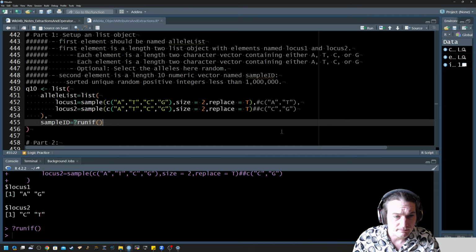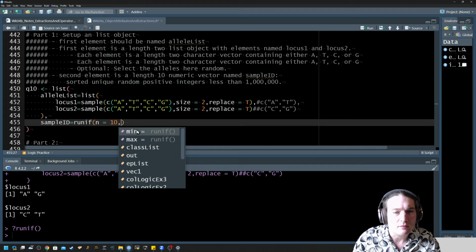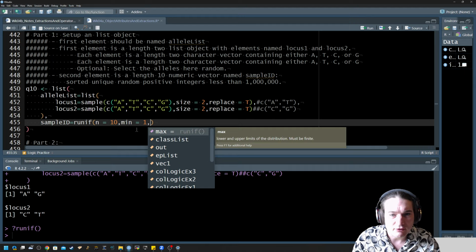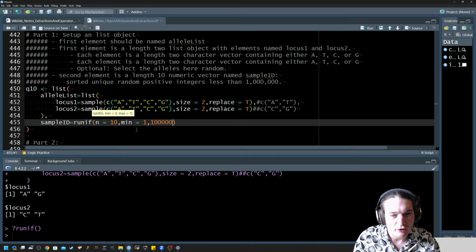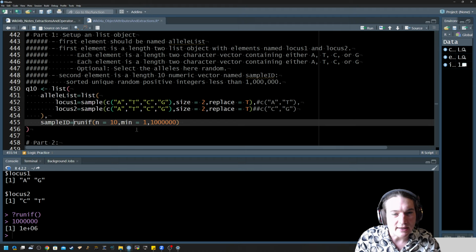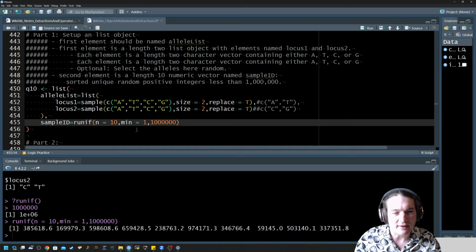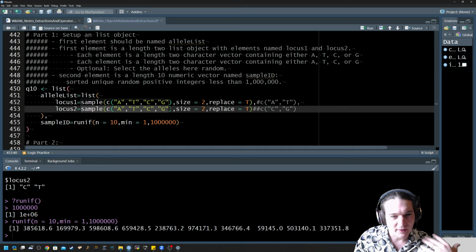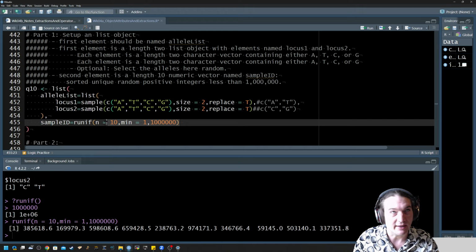Okay. So the uniform distribution is going to be 10 values, with a minimum of 1 to a max of 1 million. And I say it needs to be a positive integer. So I could do this. I would just need a round at this point. But that actually kind of throws off the probability at the edges of the distribution, because there's not as many values. I'd have to be like 0.5 to 1,000,000.5.